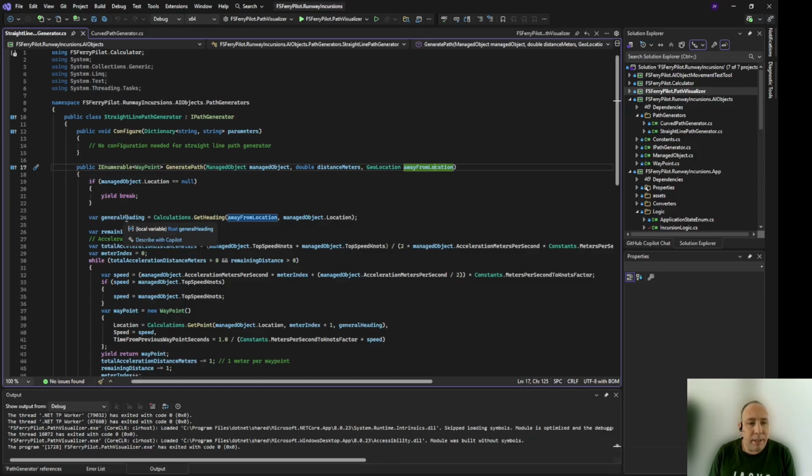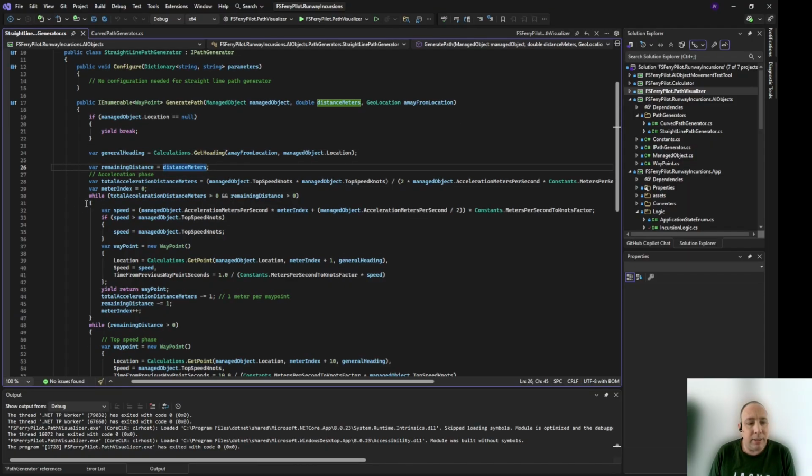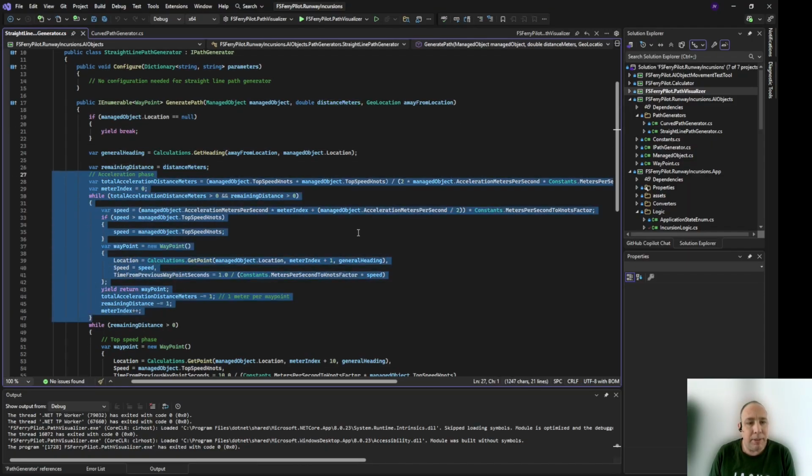And it does that by first calculating heading, and then, well, actually, it calculates heading away from that. It takes the distance, then there's an acceleration phase, which is this part. And I'm moving through this a little bit faster because this is the old code.